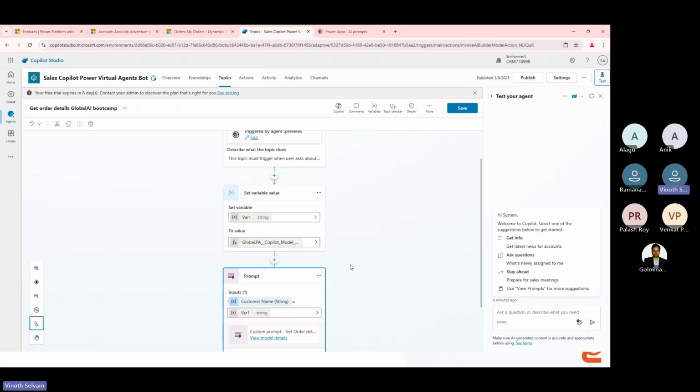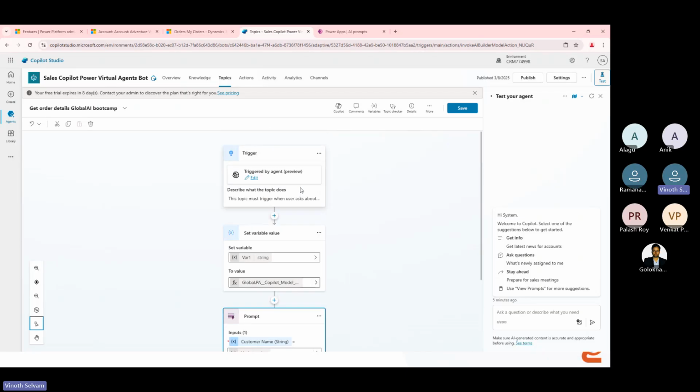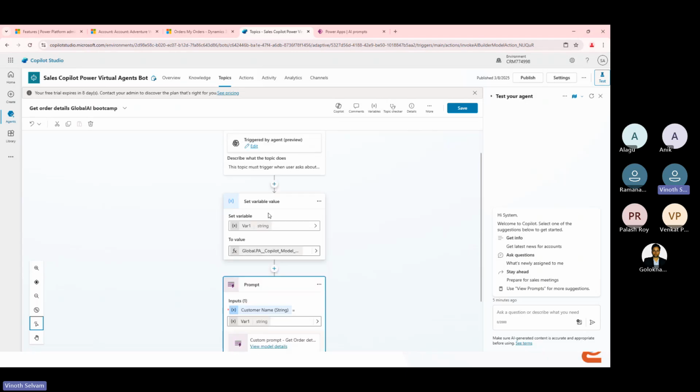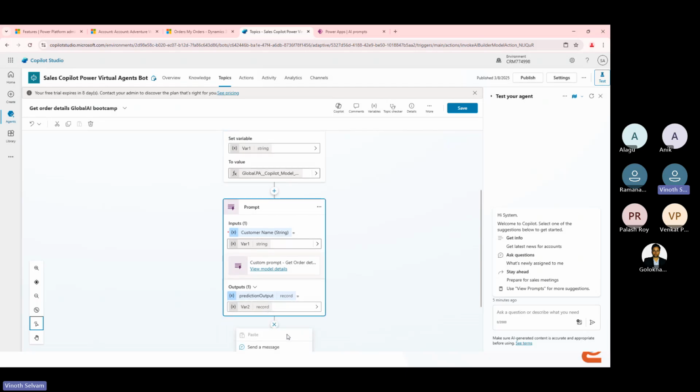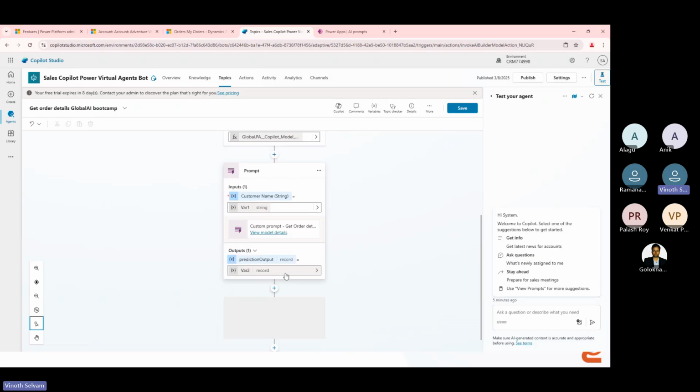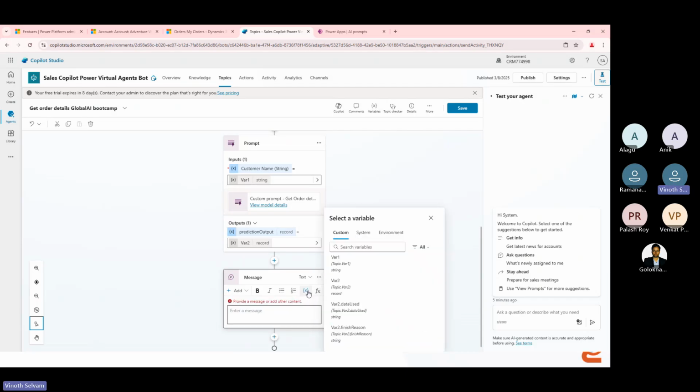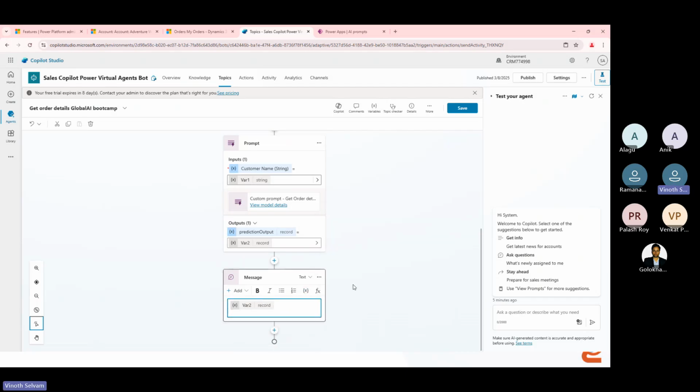So what I have done is, in case someone is asking about get order details, this topic will be triggered. The system will automatically pass the GUID of that record to the prompt through the variable, and the prompt should give you the response as expected. That's it. So I'll put a message to check it out. I'll put this variable over here, the output variable. That's it.